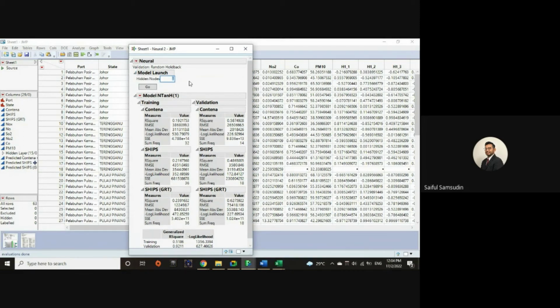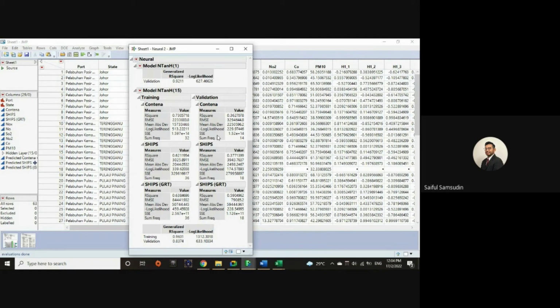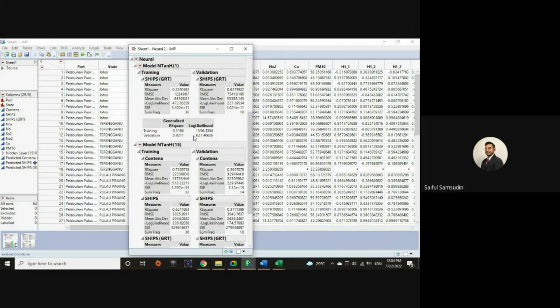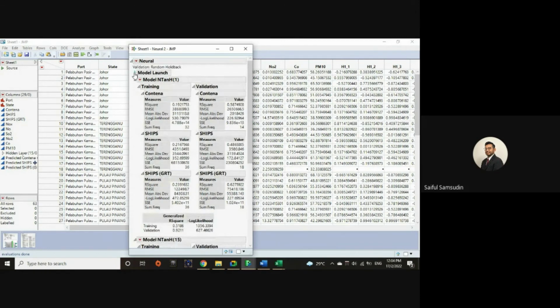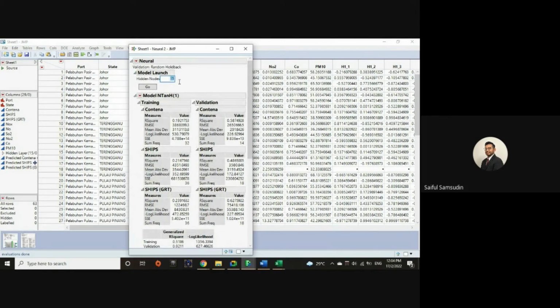Okay, so we can launch more than one hidden node. Let's say we use 15 hidden nodes. When we use 15, we get at least higher R square here: 0.7 for container, 0.6 for ship, and 0.6 for ship GRT. Okay, what if we use more than 15 hidden nodes? Okay, we try again. We try 18.